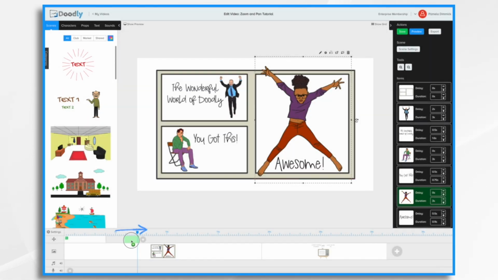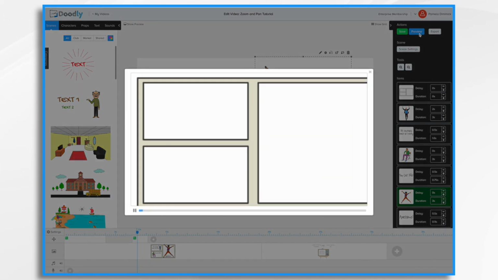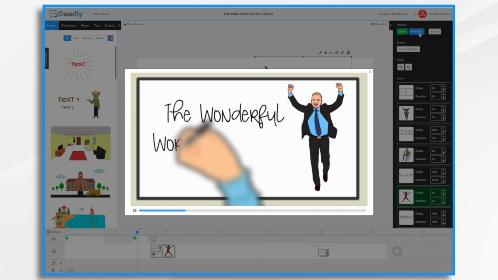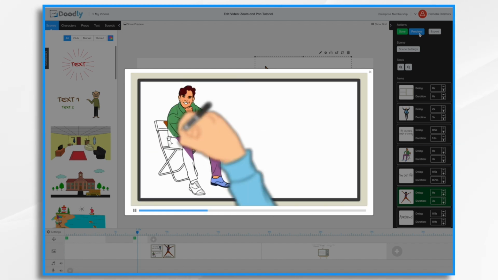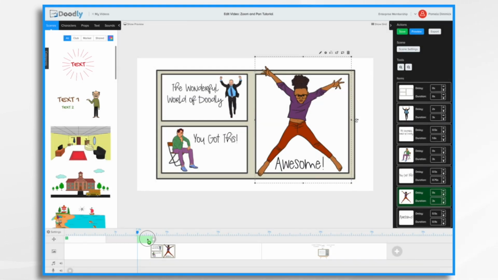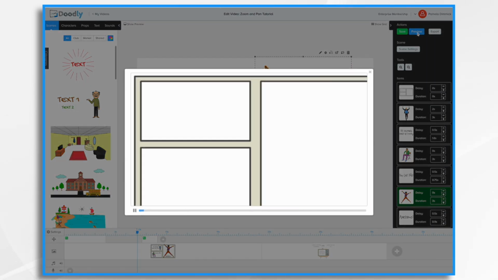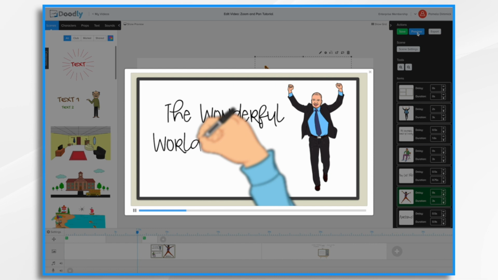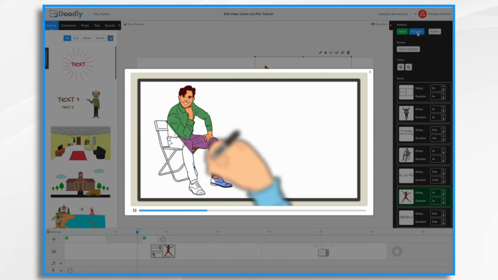And I'm going to move this just a bit further to give the wonderful world of Doodly time to be written out before the camera moves. Let's see if that's sufficient. That's pretty good. I think we want to hover it just a little bit longer. So I'm going to just move that down just a touch. And that should be fine. Let's just take one final preview to be sure. Yes, that's perfect.